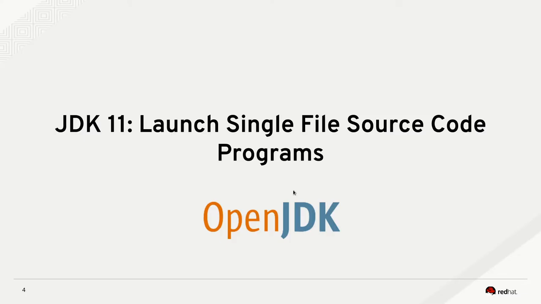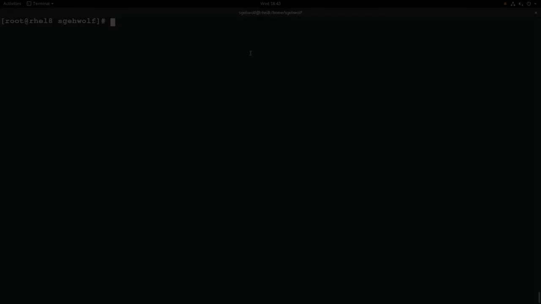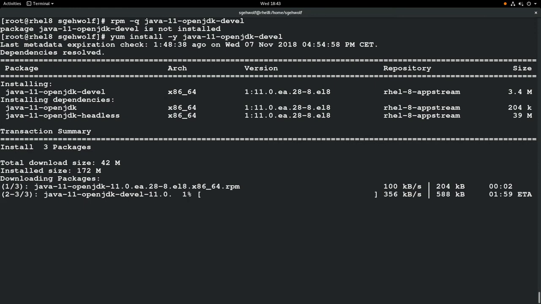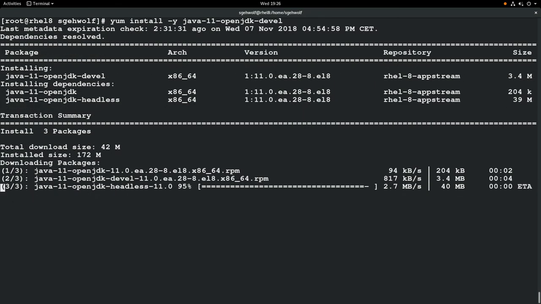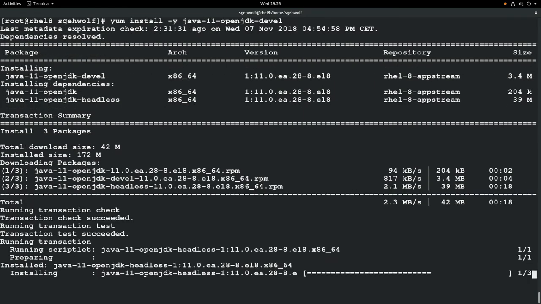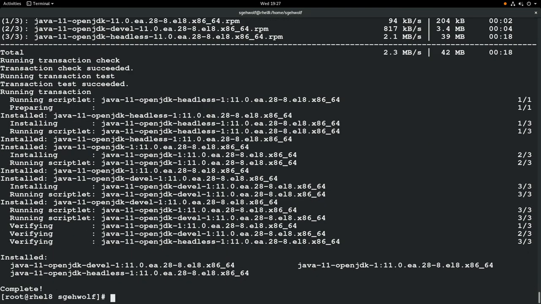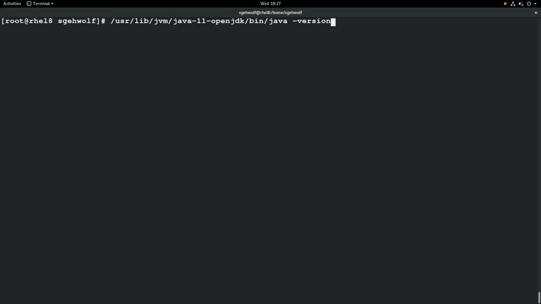Next, I'm going to show you a small but cool new feature of JDK 11, launch single file source code programs. Again, I don't have JDK 11 installed on my RHEL 8 system, so I install the relevant package with yum. Yum install java-11-openjdk-devel. Once installed, I see JDK 11 is available.